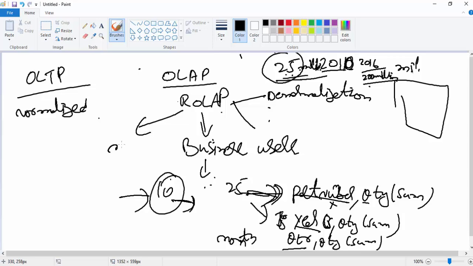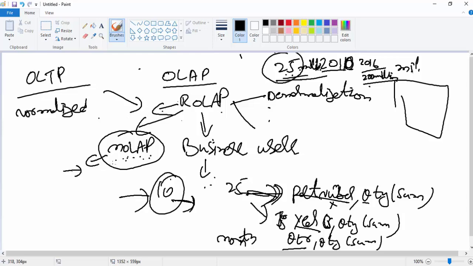They'll use a MOLAP. As I said, MOLAP means multi-dimensional OLAP, multi-dimensional online analytical processing. This multi-dimensional process will have the data stored pre-calculated. So what you do, you take the aggregate data, you take the data from ROLAP, and then you submit it. Sometimes you might take the data from OLTP also in some cases.